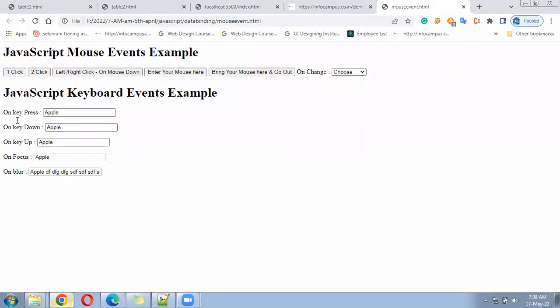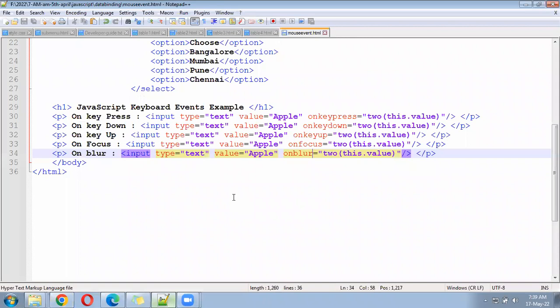Right, next after this, we have an event called onload. Whenever your page will load, whenever your page will refresh, this alert will get fired. Any event we can call onload, whenever the page will load.